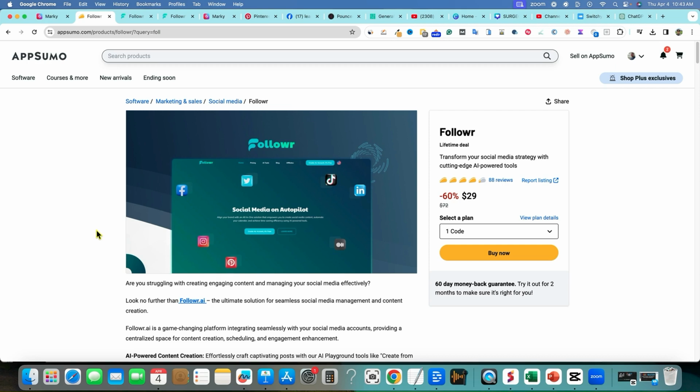Some of the other things I like about the scheduling features and so forth are some of the things that I didn't really like about Followr. Some of the other tools have a better queue setting where you can set all your times that you want published and then you can just add to queue, and then it's very seamless and easy.